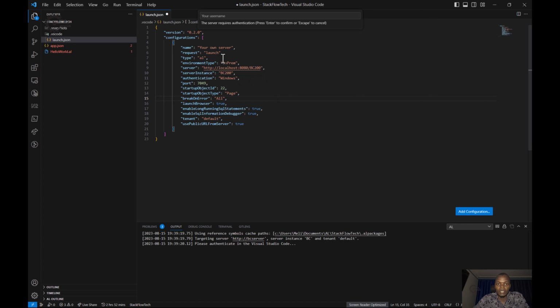So right here, it means we are ready to download symbols. You just ensure that you have the right server instance and the right port, and the rest of the things will be good. So again, don't worry about this. You can always change the server name to be something that you like. Maybe for now we can just stick to Stackflow server.